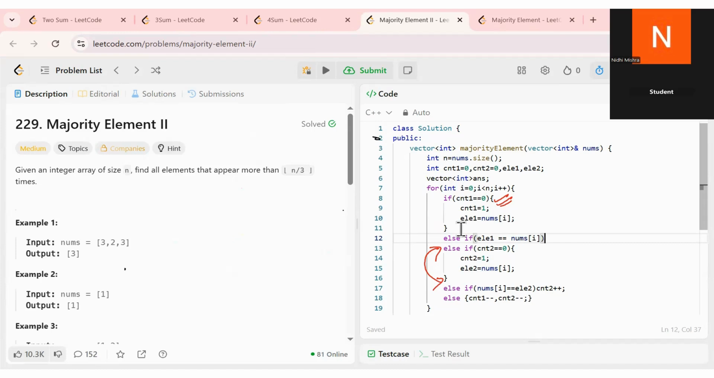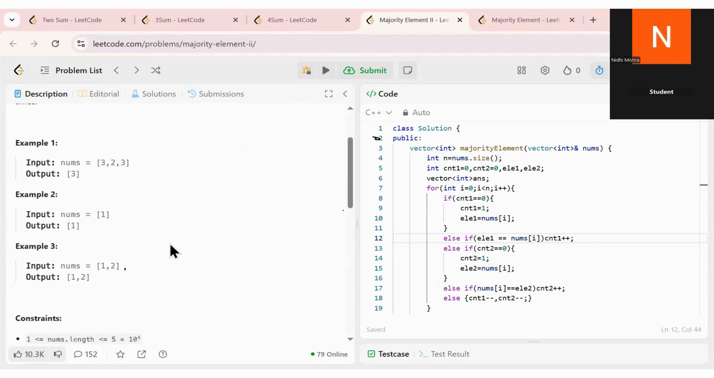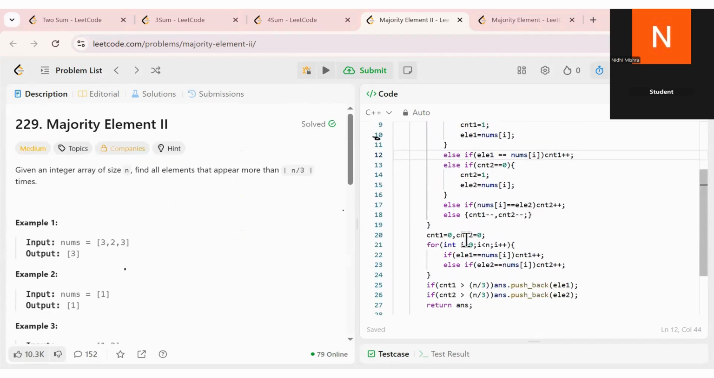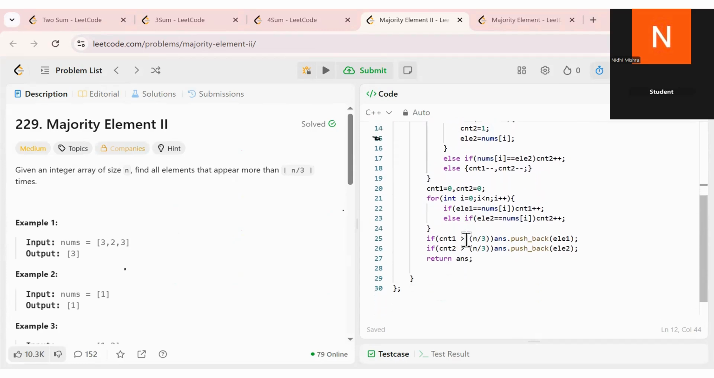Okay. So the order of these conditions also matters. Wait. Here, okay, there's nothing. I think the second is fine. I think it's fine now. Should I submit it? Check it. Yeah.